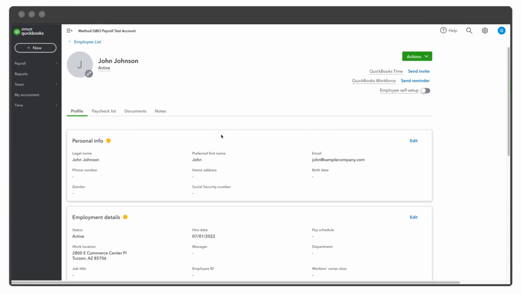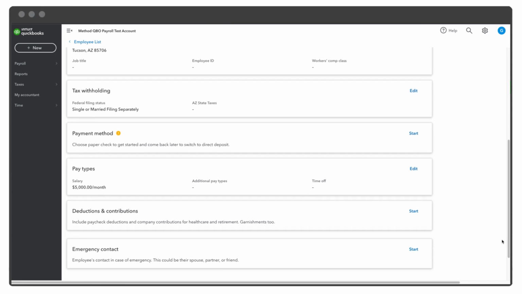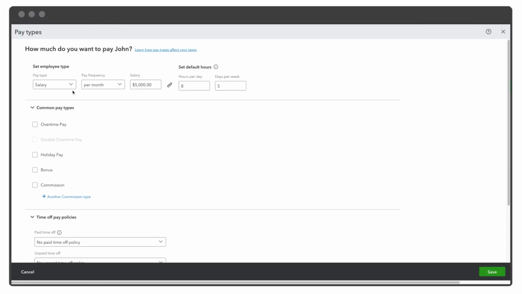You can then select the employee and in Pay Types, select Start or Edit. Depending on whether commissions are your employee's salary or additional pay, you'll select Commission Only or Commission, respectively. You can change the details of the commission by selecting Edit. When you're finished, click Save.